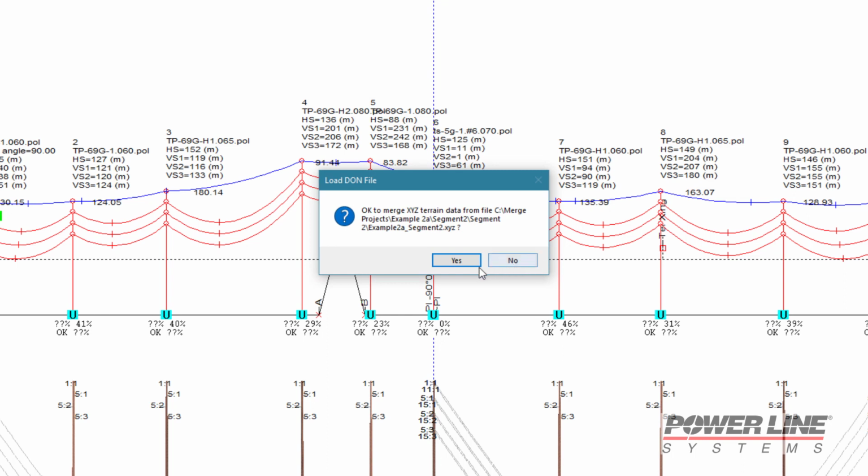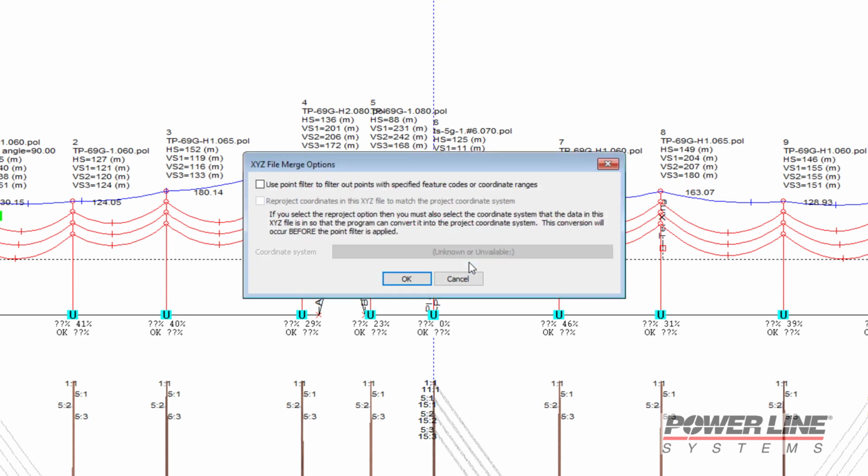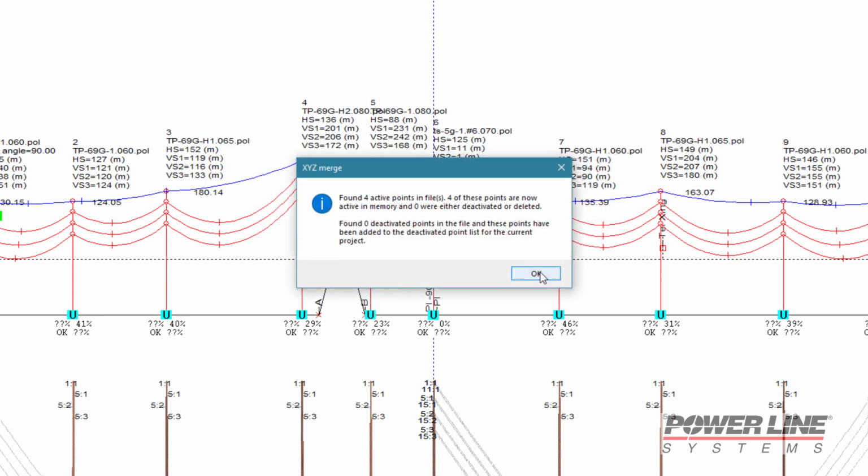After the PIs have been added, the next thing to do is to merge in the XYZ data or the survey data from our existing model. Let's click Yes. At this point we can apply any point filters if we wish to limit which points or how many points are brought into our model. And we can also choose to reproject the project if there's a different coordinate system existing in these two different models. We'll then be asked if we want to bring in any spotting constraints.